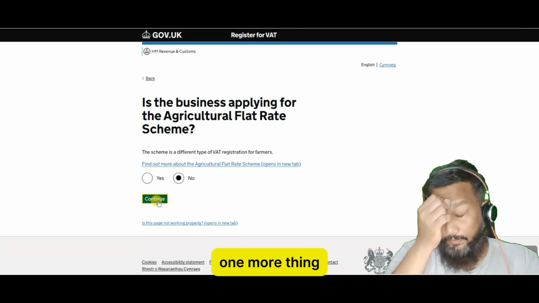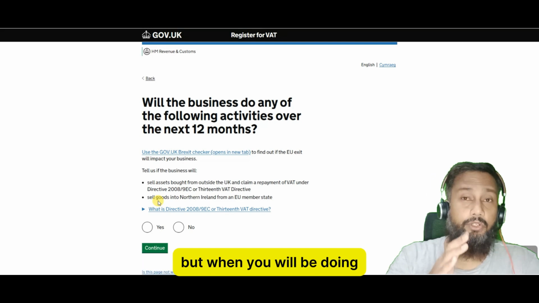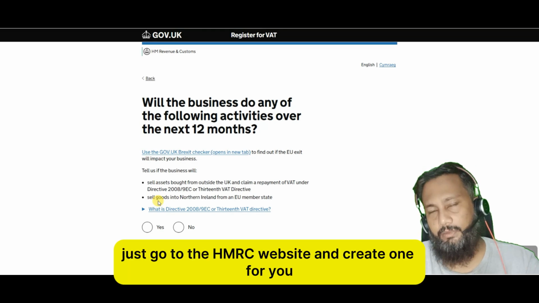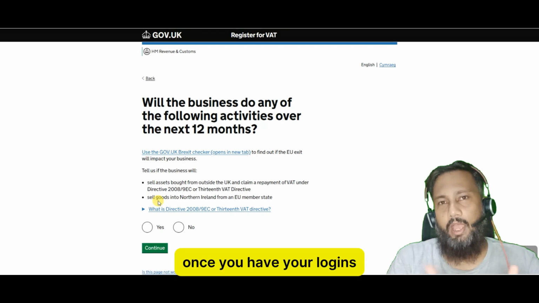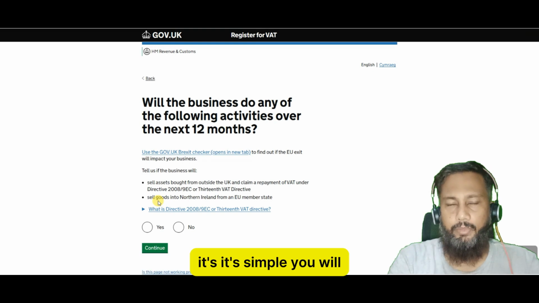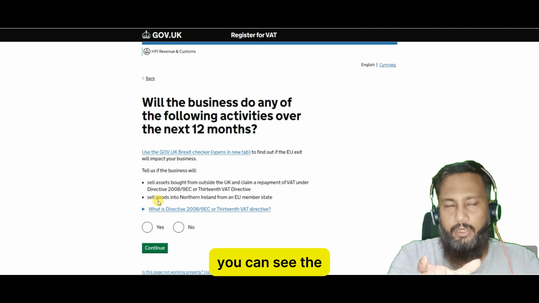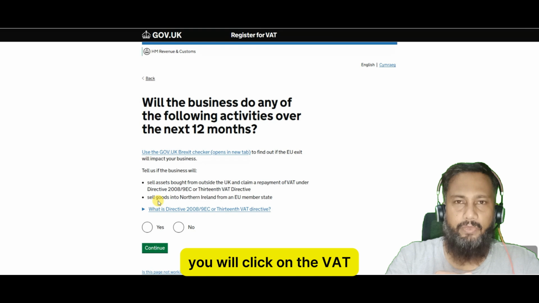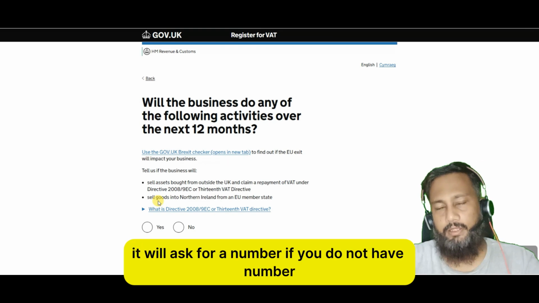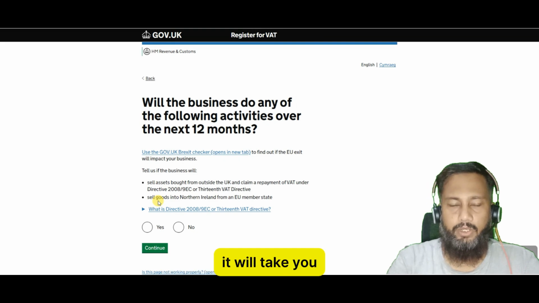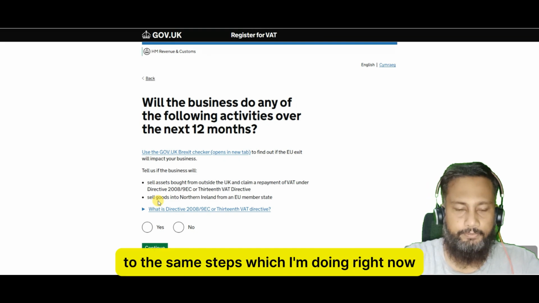One more thing. I'm doing this from my agent account, but when you do it, you should have your HMRC gateway login. If you do not have an HMRC login, just go to the HMRC website and create one. Once you have your login, you can add services to it. It's simple. You can see the service addition tab on the page. You will click on add service, then click on VAT, and it will ask for a number. If you do not have a number, it will ask you to apply for VAT. When you click to apply, it will take you to the same steps which I'm doing right now.